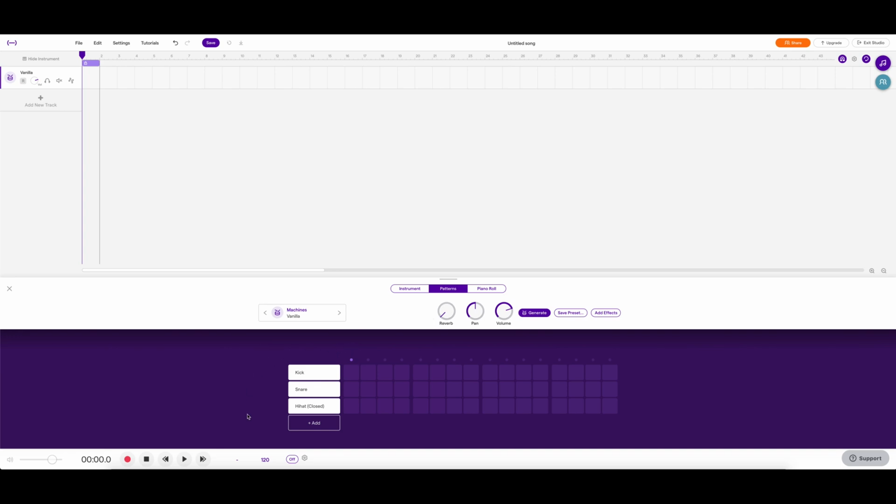All right, so here's our NPC, our little drum machine. And then in order to get started, all you need to do is click. And so it's just that simple.